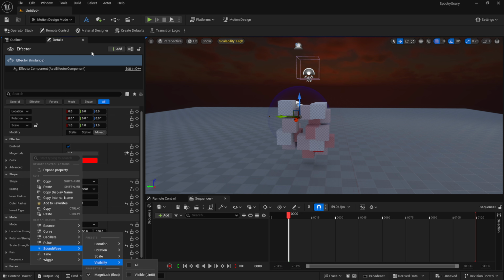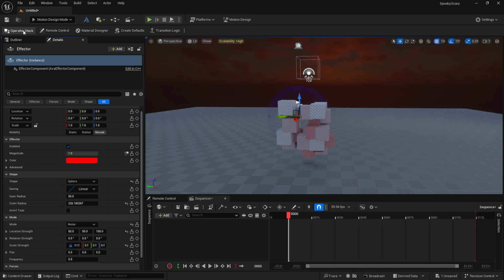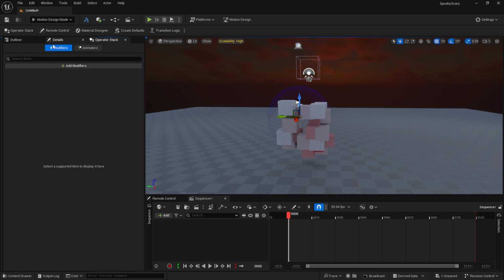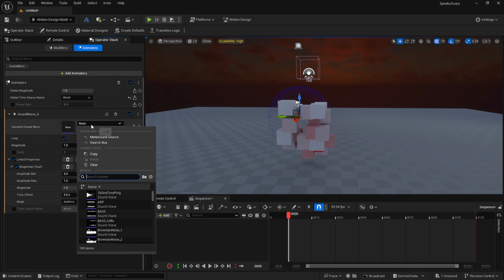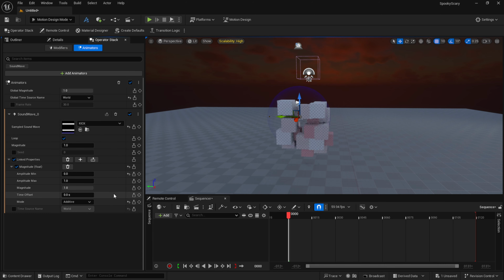So there we go. If we go over to our operator stack now, go to animators, we'll see this new sound wave here, and it is linked to our magnitude. So now the strength of our kick drum will affect the magnitude and not just the motion.